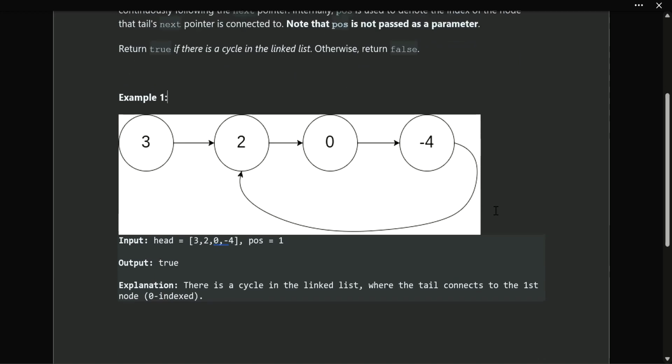And of course, if you look at the example here, you see 3 links to 2, 2 links to 0, 0 links to -4, and then -4 links back to 2, so there is indeed, in fact, a cycle. Now, if -4 did not link back to 2 and linked to null, or just further on down the list and eventually linked to null, then there would be no cycle in this list. So again, super easy conceptually to understand what's going on here.